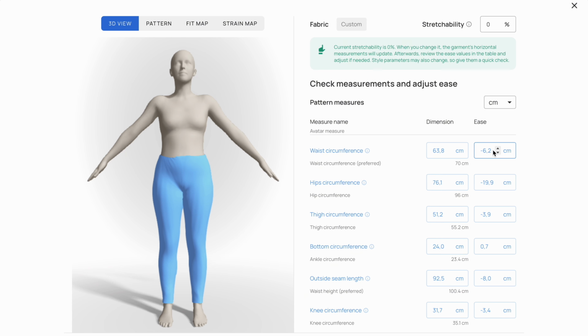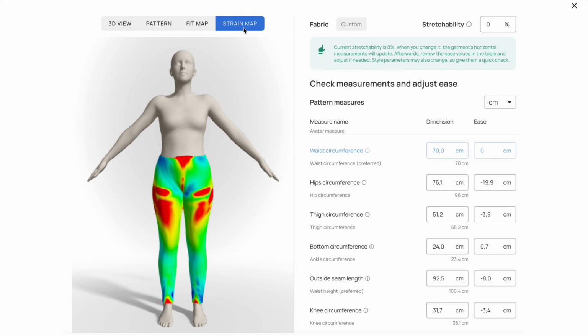If we set ease to 0, the pattern waist becomes equal to the avatar waist. The pattern pieces straighten slightly and you'll see the maps change, with less red in the waist area. If we add positive ease, the waist becomes wider and the fabric is no longer under strong tension. Ease and stretch always work together.